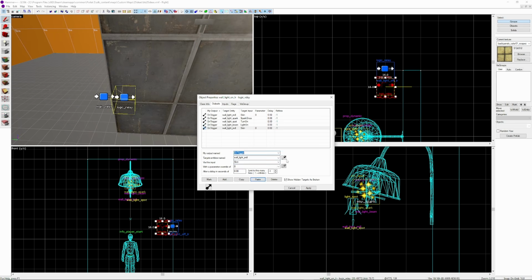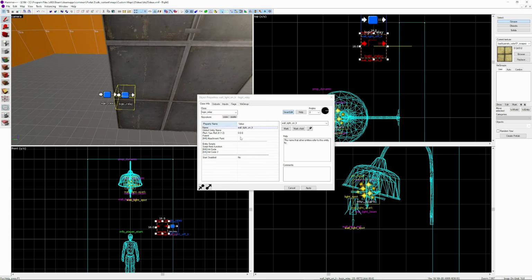Add a new output to the other logic case to enable it with a delay of 0.01 seconds, and do another output to itself by using !self, but to disable it again with a 0.01 second delay. Select both outputs and click copy. Go to the other logic relay and click paste, but change the enable output to the other logic relay. And on wall light on LR, change start disabled to yes.